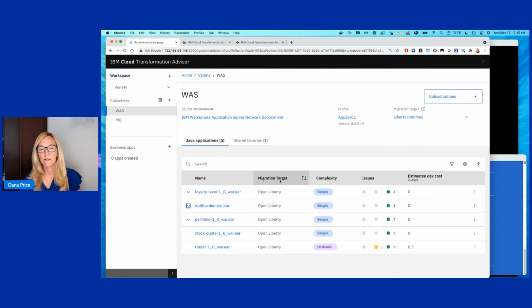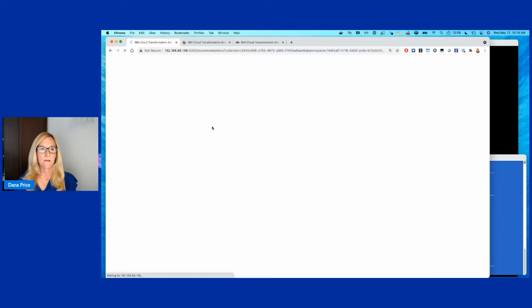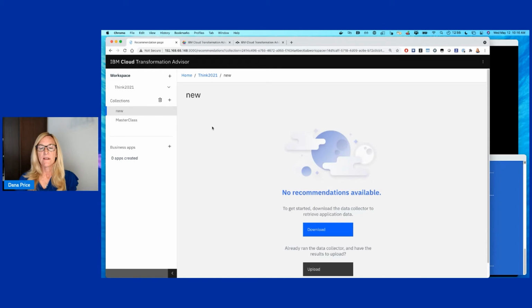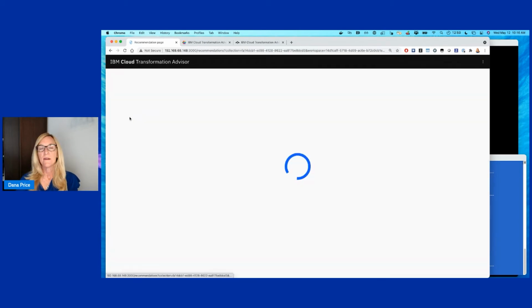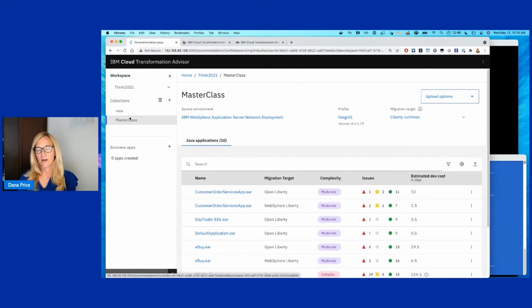So let me talk to you about the data that is here, and I'll use a collection that Cindy is going to use in her demo of actually making these changes in the environment. As I mentioned, you get the inventory of your applications, and we make an assessment that is called your complexity rating. And there are three potential complexity ratings: simple, moderate, and complex.